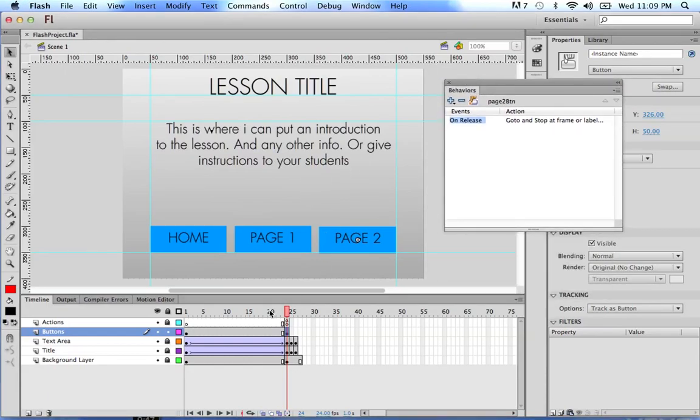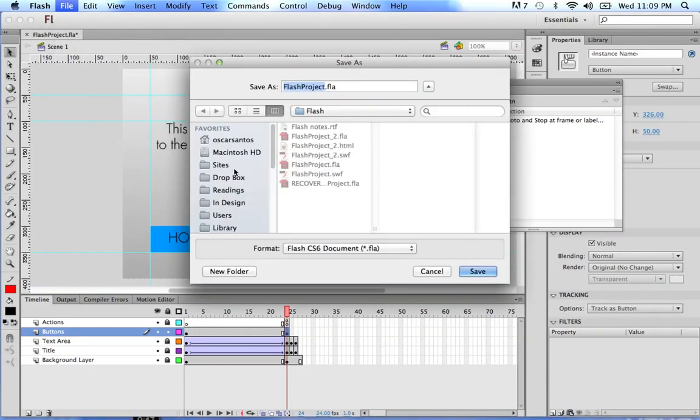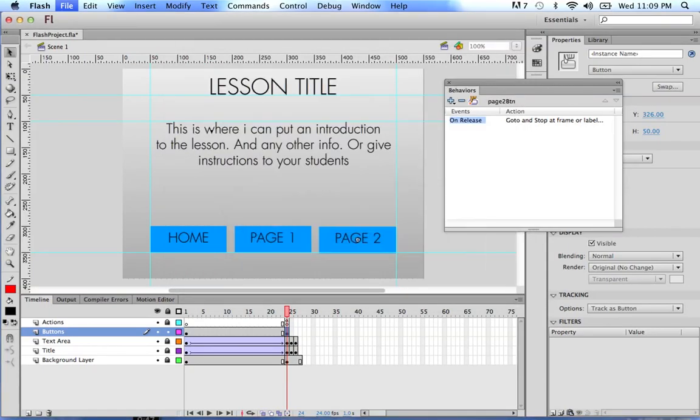How am I going to test this? What's going to happen? Is it working? I don't know. Let's test it. First of all, let's go ahead and save this. I'm going to save it with a different name. This is always a good thing, right? You should always save your files with different names as you go in case you make a big mistake. You don't lose all your hard work. So I'm going to call this Flash Project Buttons Working, just so I remember what I'm doing here, and go ahead and save it. And then let's test it.